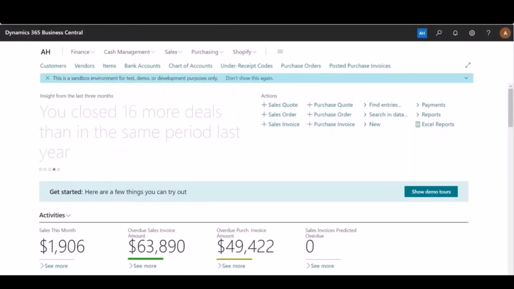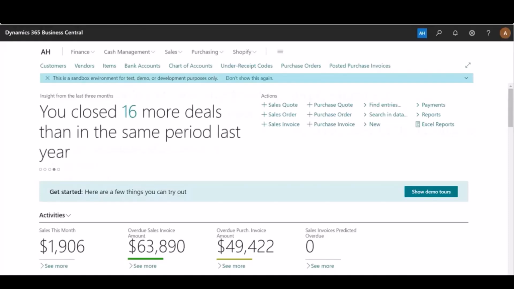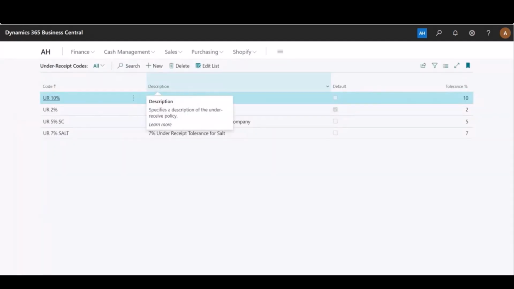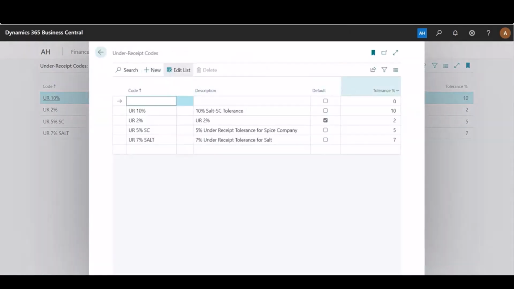Before we can use the under-receipt functionality of Backorder Management, we must create under-receipt tolerance codes. These codes reflect the acceptable tolerance levels we wish to apply. To do so, we would go to the under-receipt codes page, and here we have some codes preset, but to create a new code, we simply click on New and enter the fields as necessary. For example, here I can create a code for a 15% under-receipt tolerance policy. In the tolerance percentage field, we just enter the numeric value of the code.